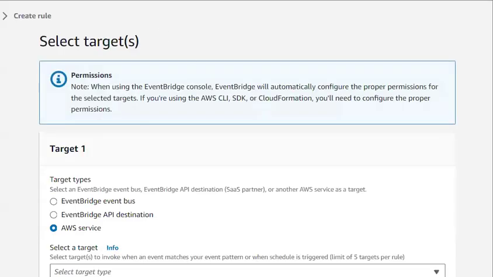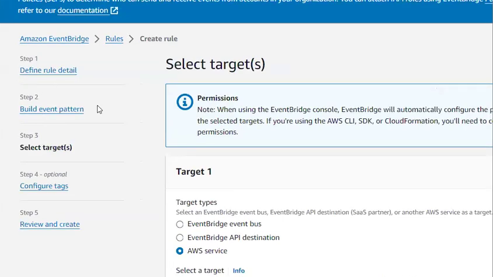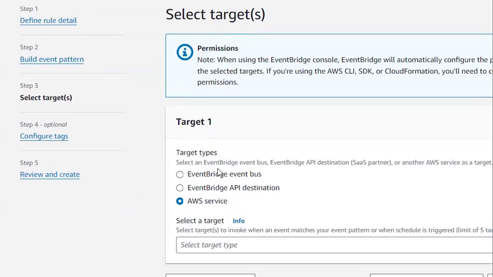So we have done how many steps? Yeah, in the first step we defined the rule, and in the second step we defined the event pattern. In the third step we need to define the target. What is the target that we need to trigger? Whenever an object is uploaded, we need to trigger a Lambda function, right? Yes.